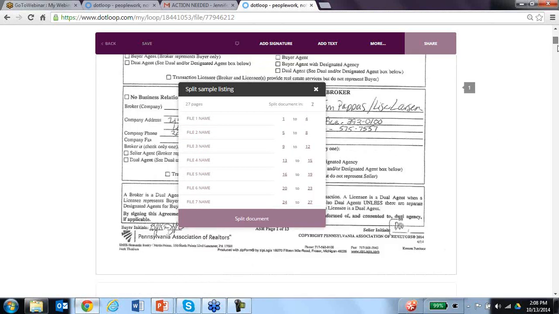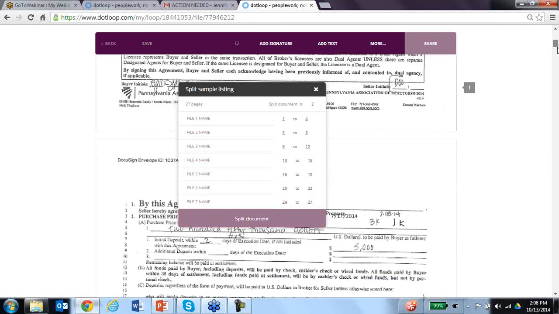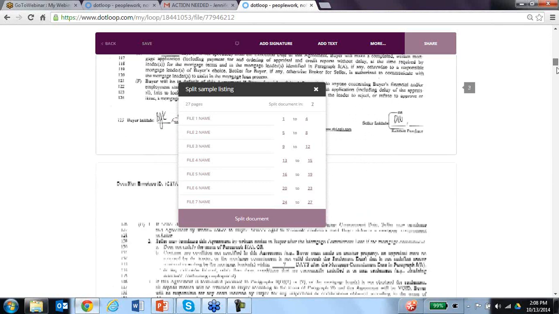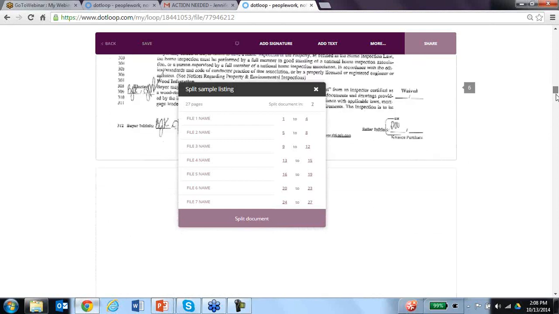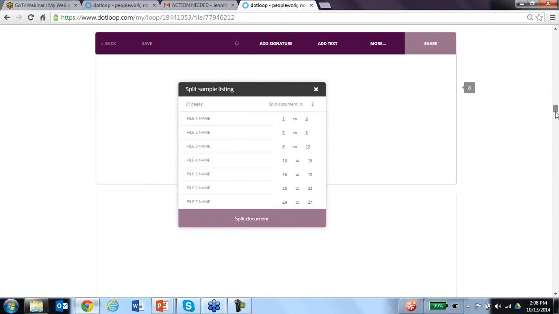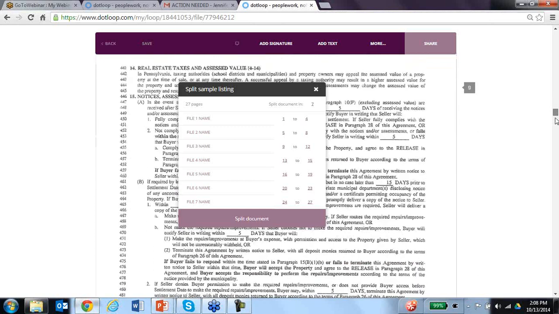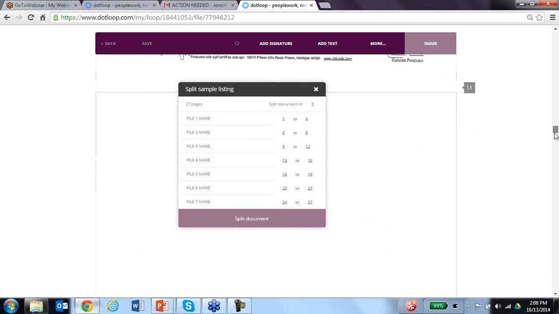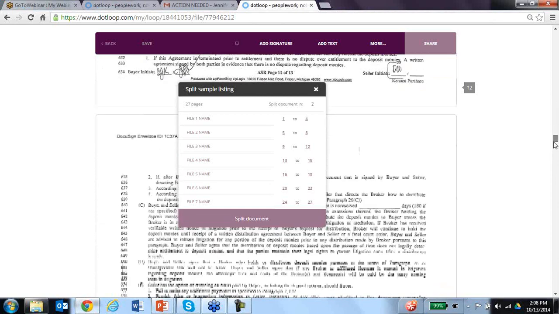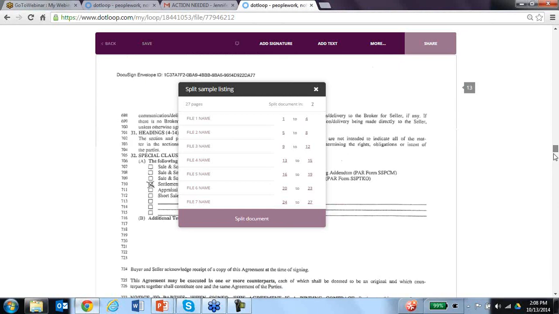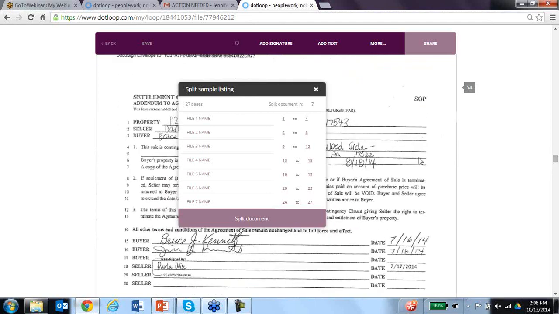Scrolling down, you can see how many pages, and you see that little gray page number on the right. So you don't have to keep track and count as you're scrolling. So it looks like this one, let's say it's 13 pages. So I'm going to do page 1 to page 13. And I'm not going to actually go through, but let's say the next one's only 1 page. So that's 14 to 14, and then I'm going to name them as I go.